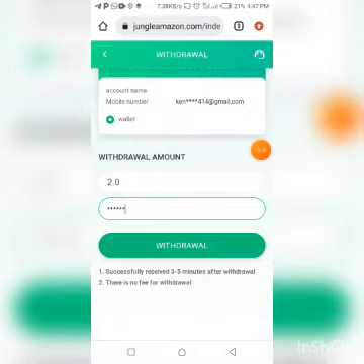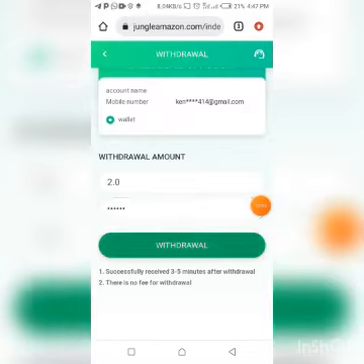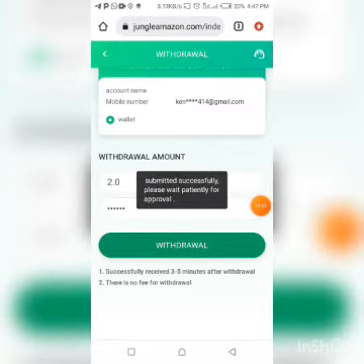The withdrawal password should be different from your login password. So that was the first thing I did. This time I clicked on withdrawal again. I have just input the amount I want to withdraw and my withdrawal password. Now I'm going to click on withdrawal, guys. Submitted successfully. Please wait patiently.